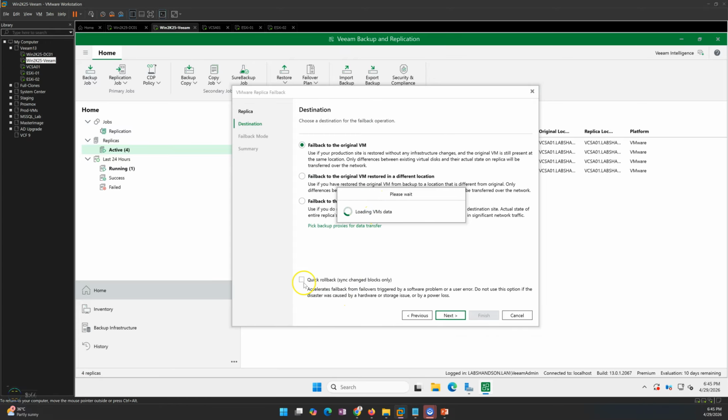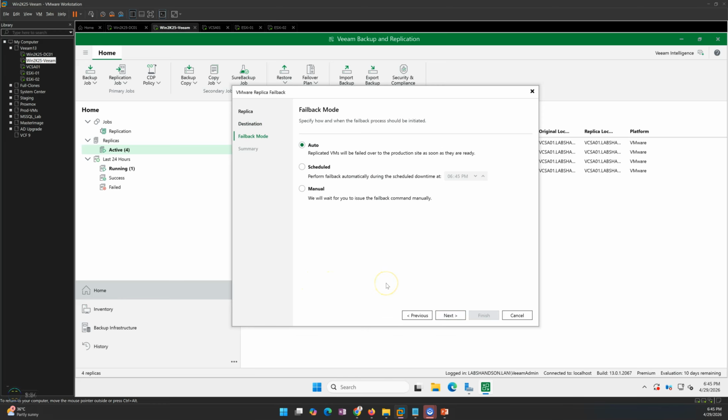Also, if you want to escalate your failover from a failover triggered by a software problem, you can do the quick rollback also, which synchronizes changed blocks only. I'm going to select the failback mode as auto. However, you can schedule it at any specific given time, or you can wait for the failback to commit manually. Now I'll select this automatic, so the failback mode is going to be commit automatically.